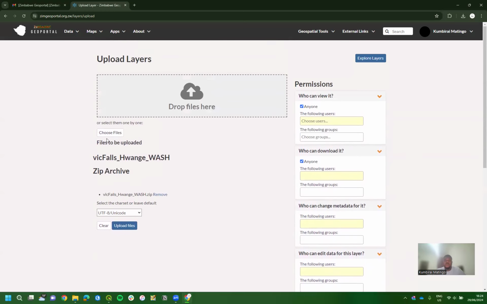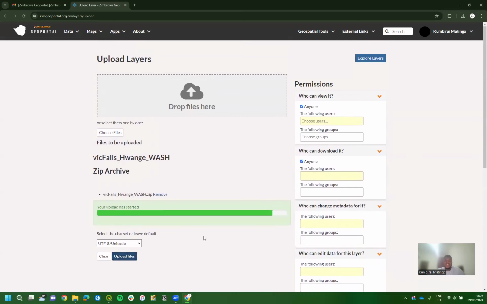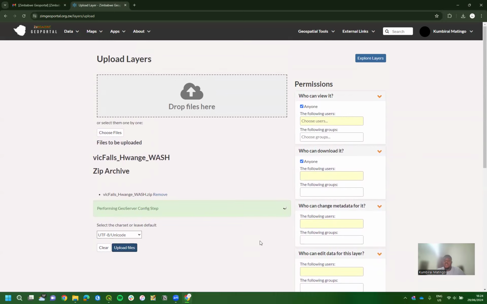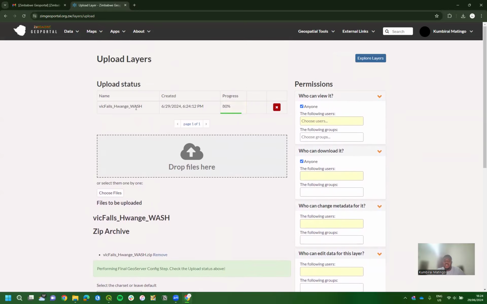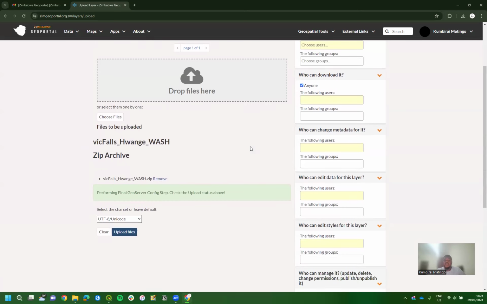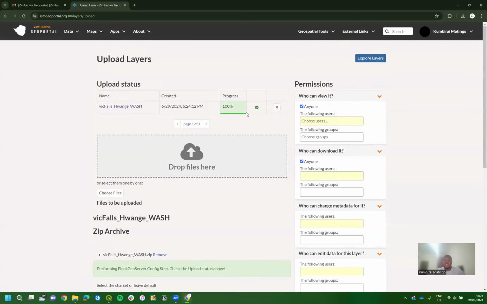So now that we have configured this for everyone and for anyone, we can just basically hit upload. Once you hit upload, it's going to tell you that the layer is currently processing. So you're going to see a progress bar here. Currently it's on 80%, and it's running some background processes. Once it's complete, it's going to go over to 100%. Okay, so now that it's on 100%, that means your layer has been uploaded.